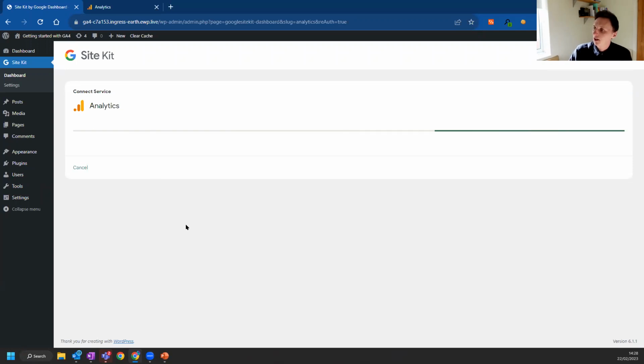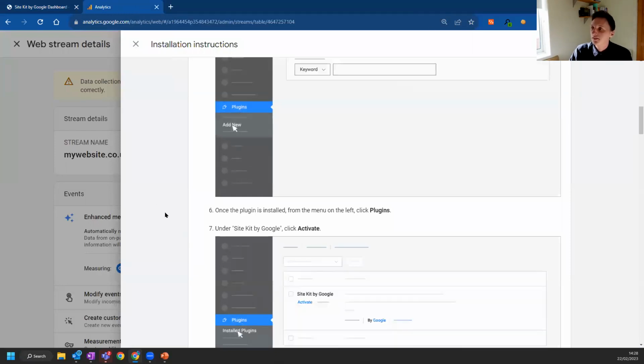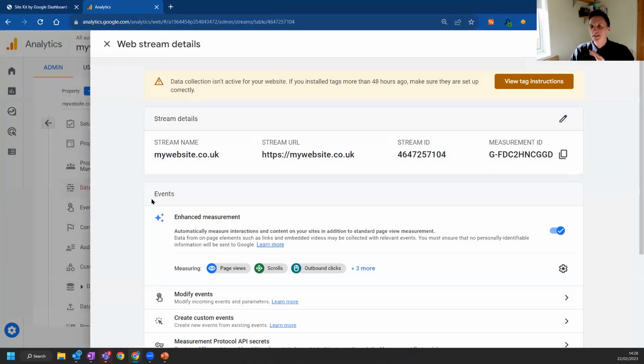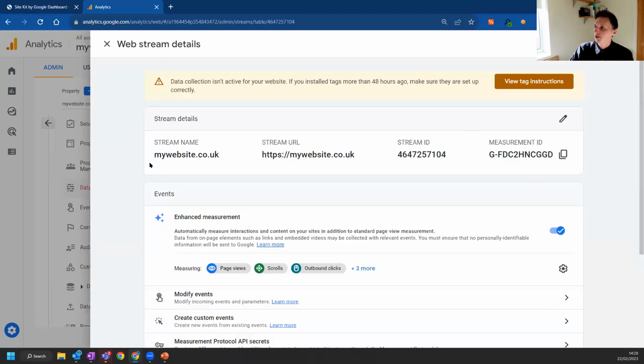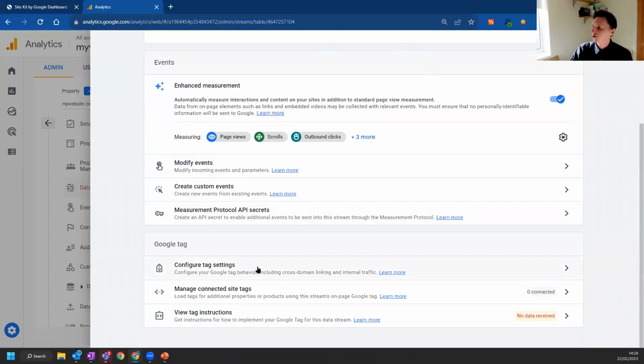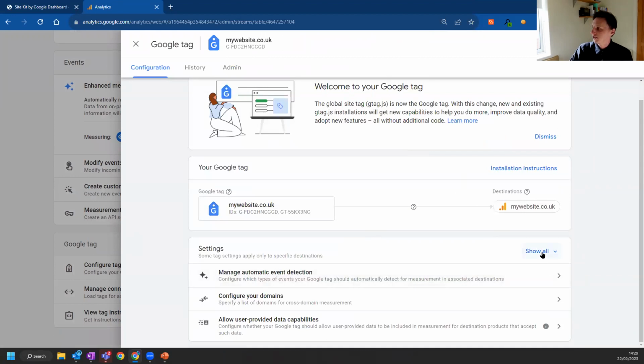So while that's loading, because it might take a moment, I'm going to show you the other areas that we need to configure within the interface as well. So as I said, this is being recorded. These steps are going to be as part of that in written form as well. So when we're on this section, on the web stream details, I'm going to scroll to the bottom and then click Configure Tag Settings. And when I'm here, I'm going to press Show All.